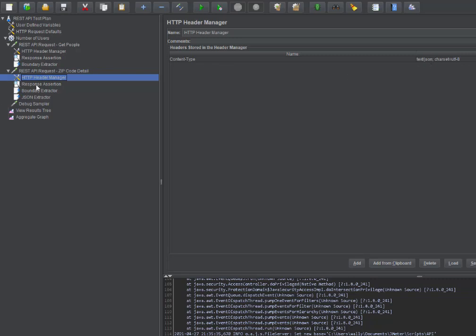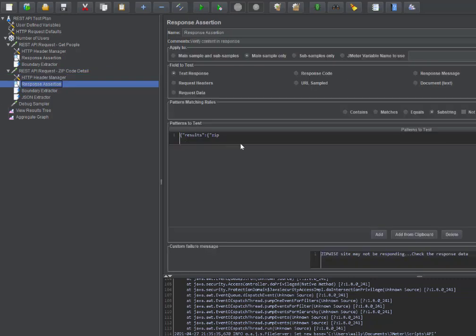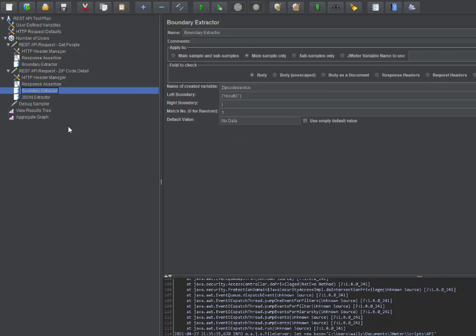The HTTP header manager specifies text/JSON. Response assertion, here's what it's looking for, and if not, zipwise site may not be responding. Check the response data. We have a boundary extractor. We're looking for this value and that value on the right boundary. If we find it, we take the value that's in between and put it in zip code service. If not, we put no data in zip code service.